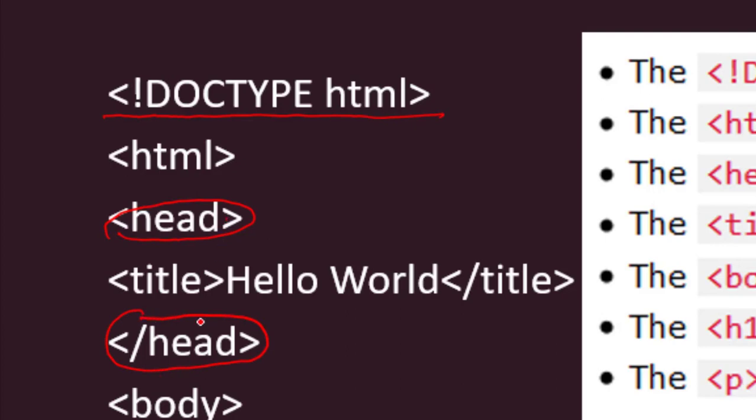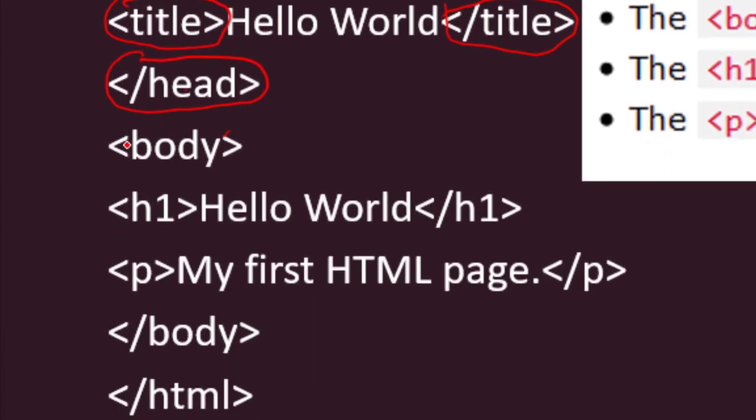So the open tag and that of the close tag. Within the head element, we have the title element. So this title element, you have the open tag and that of the close tag. So it's the hello world over here. And then we come to the body. So you have open and you have the close one.